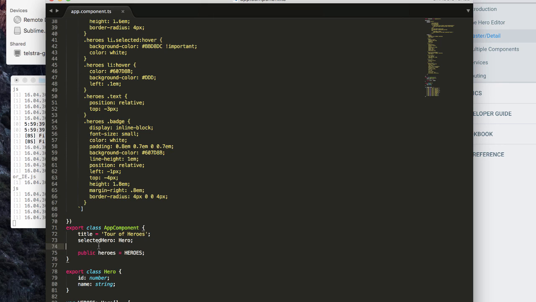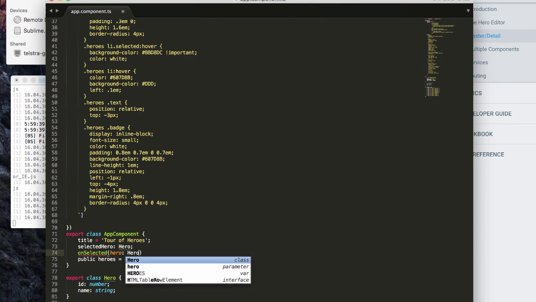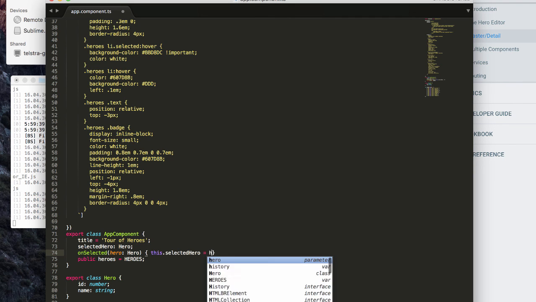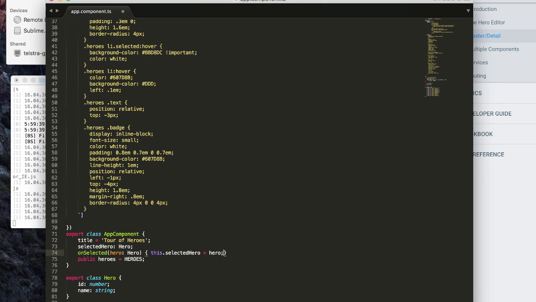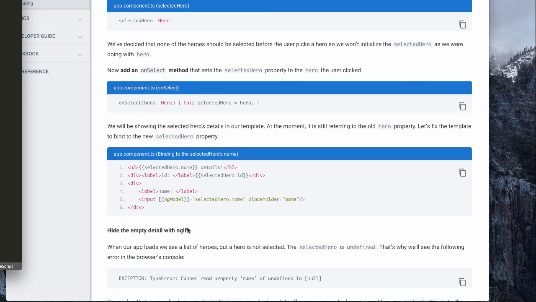That's already an onSelect method, onSelect hero. So this.selectedHero equals hero. Makes sense, pretty straightforward. Seems very tedious to put all this into the one file, but anyway.